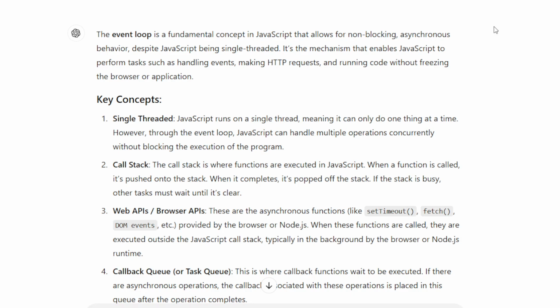Explain event loop in JavaScript. The event loop is a fundamental concept in JavaScript that allows for non-blocking asynchronous behavior despite JavaScript being single-threaded. It's the mechanism that enables JavaScript to perform tasks such as handling events, making HTTP requests, and running code without freezing the browser or applications.